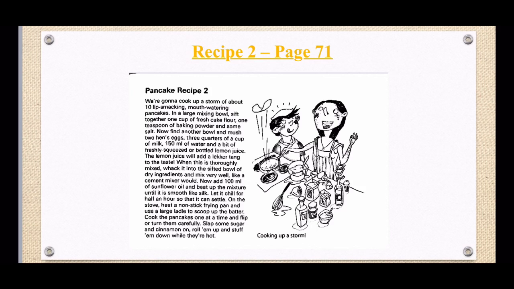In a large mixing bowl, sift together 1 cup of fresh cake flour, 1 teaspoon of baking powder and some salt. Now find another bowl and mush 2 hen's eggs, 3/4 of a cup of milk, 150 milliliters of water, and a bit of freshly squeezed or bottled lemon juice. The lemon juice will add a liquor tang to the taste.